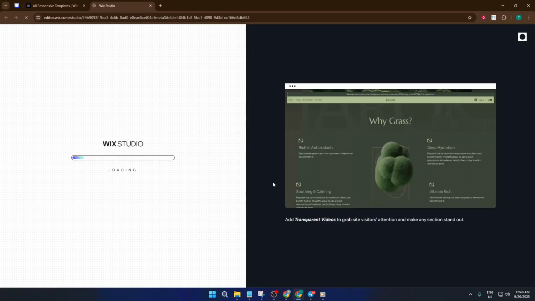Once your chosen template is loaded, you'll be inside the website editor. This is your control center. Spend a little time here clicking around the different sections of the site. Familiarize yourself with how it's set up. The main menu, the ordering page, and any gallery or about us sections.